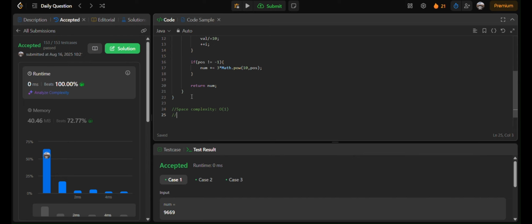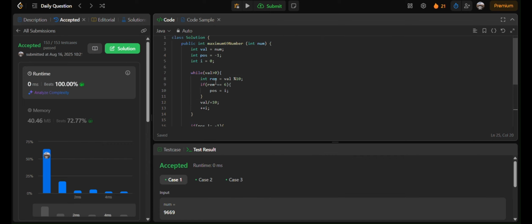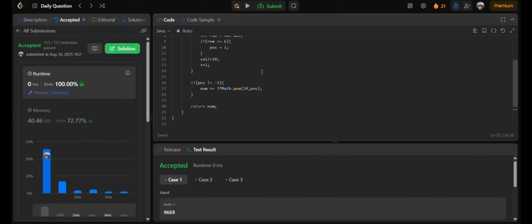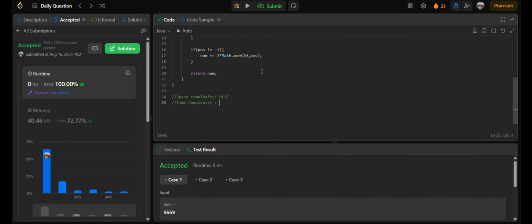Now coming to the time complexity, we are just iterating the digits of num. So we are going to iterate over all the digits of num, and it is basic that when we are iterating the digits of a number, the time complexity associated to iterate the entire digits of a number is log n base 10, but it will be big O of log n in this case, which is logarithmic.